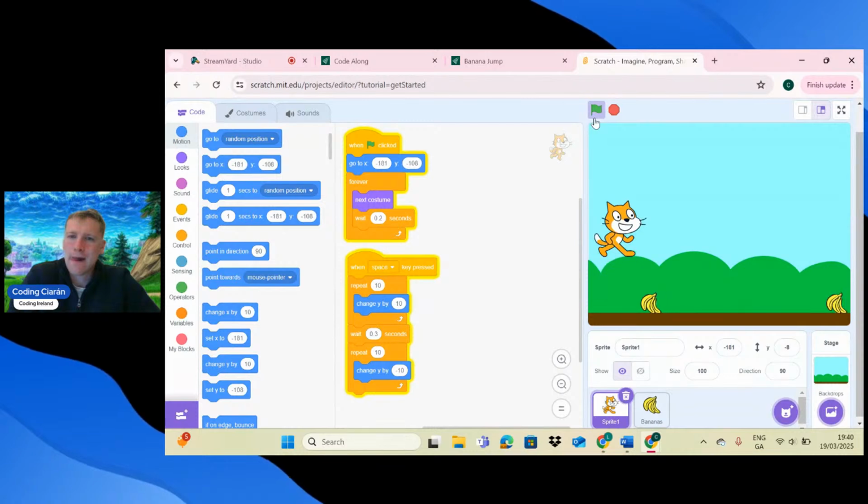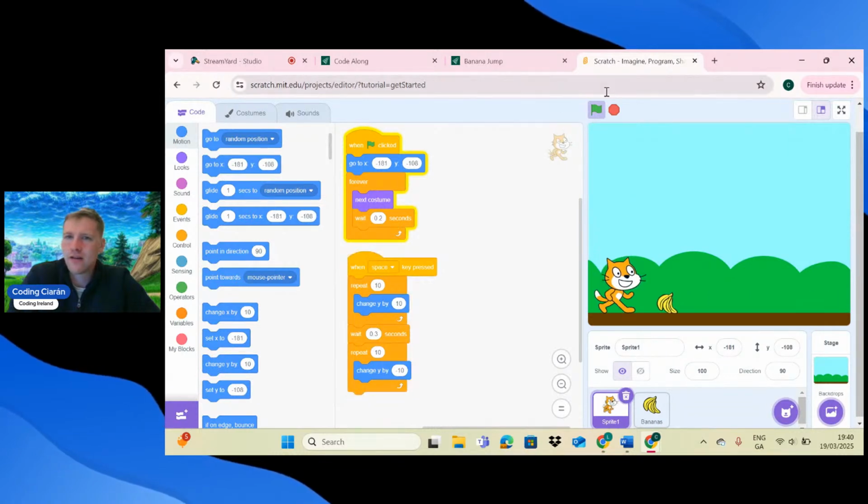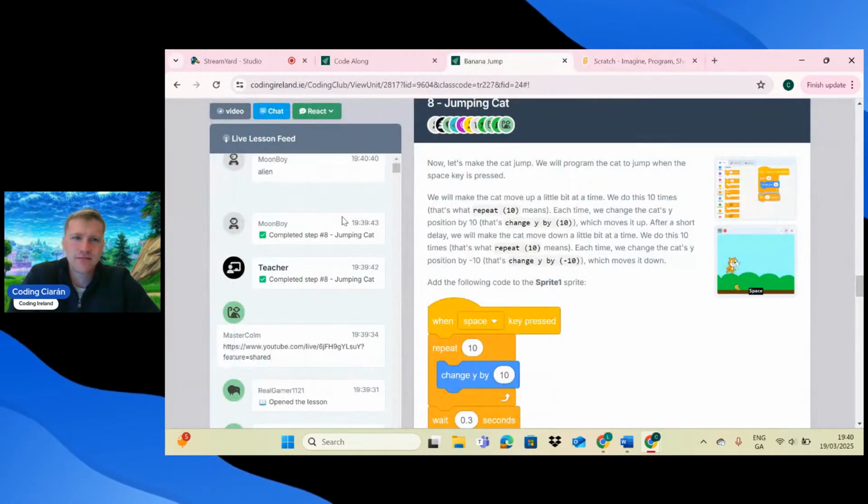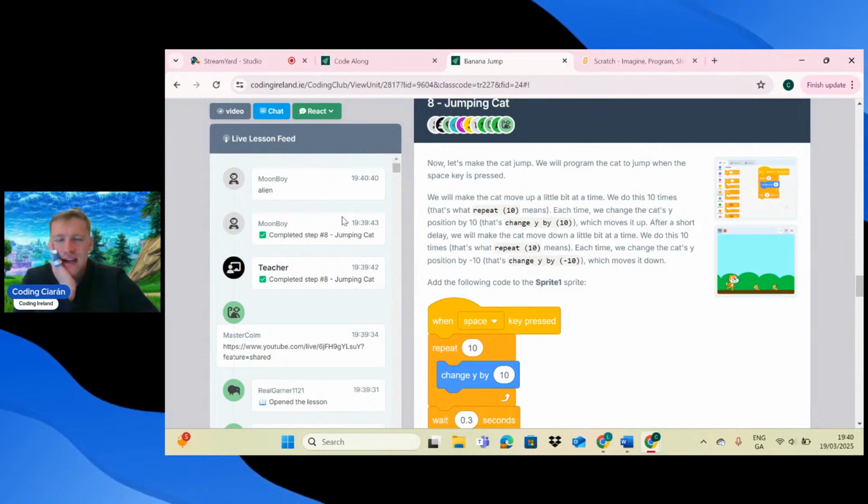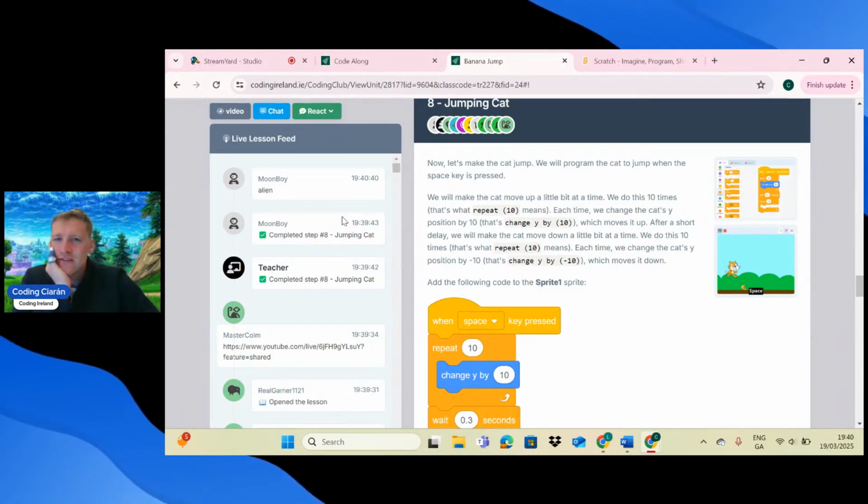Alien. Coder Rock or Moon Boy got an alien. I wonder how an alien kind of ties into the video game series. Very loosely, I'd say.